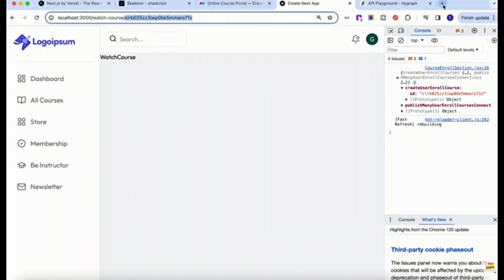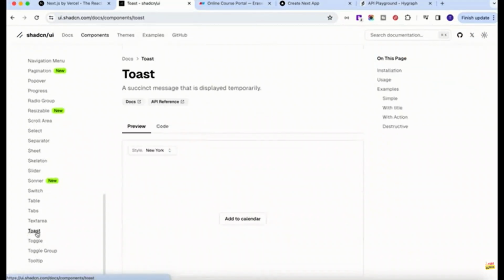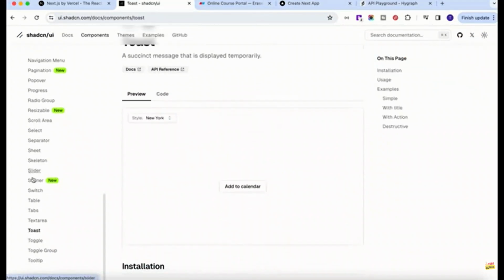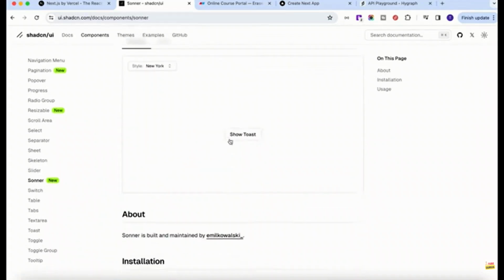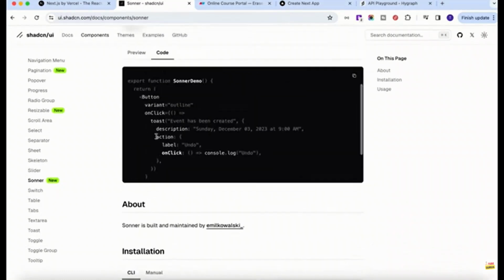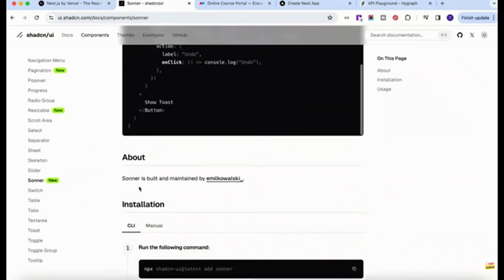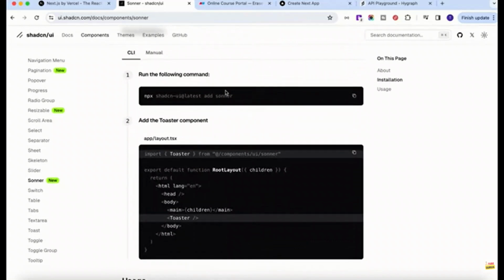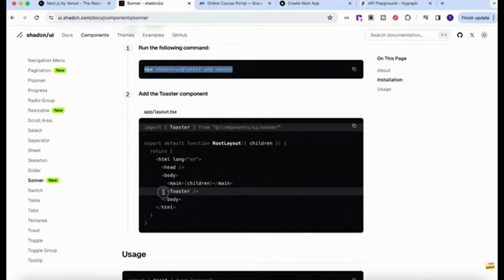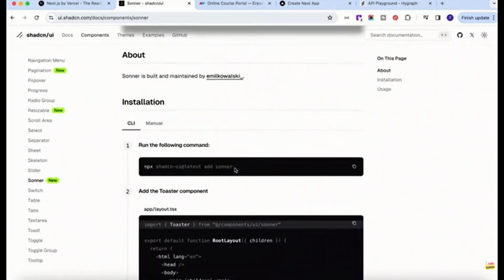Next, let's add a toast message. So from the documentation, if you scroll down here, we have this beautiful toast message. This recently added sonner, which, if you see, this kind of effect you can add. And I don't know how they add it, but you can do it very easily. In order to use it, you just need to add this sonner, then you have to add this toaster, and then you can just use it. So let's add this sonner. Or you can use this toast as well. Okay, it's up to you.